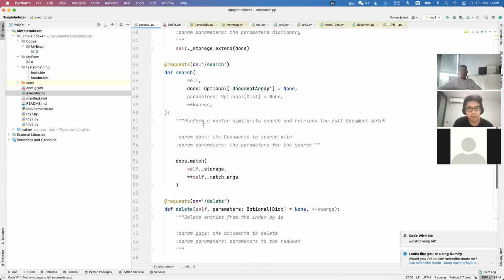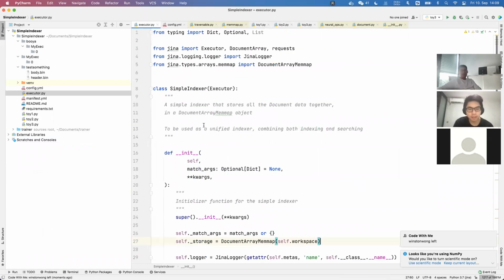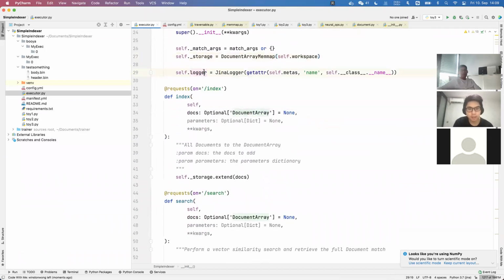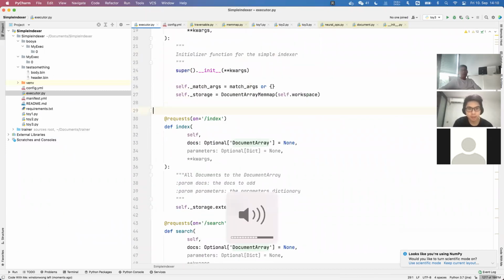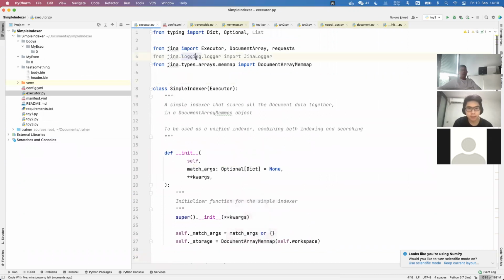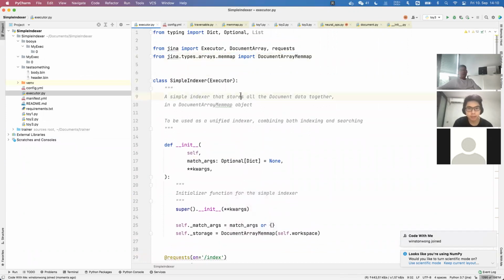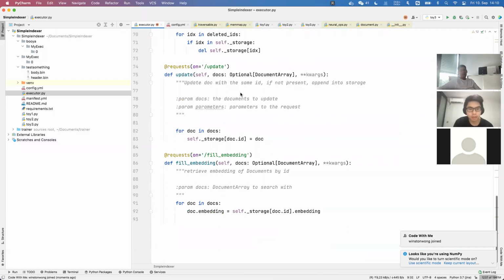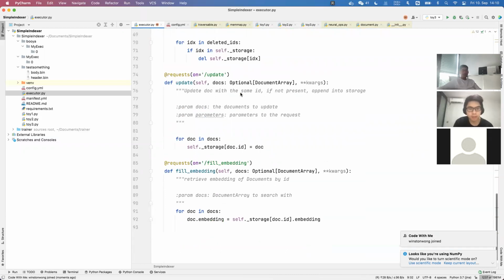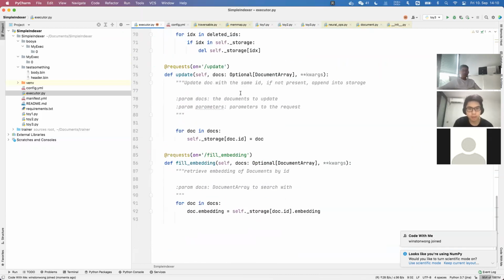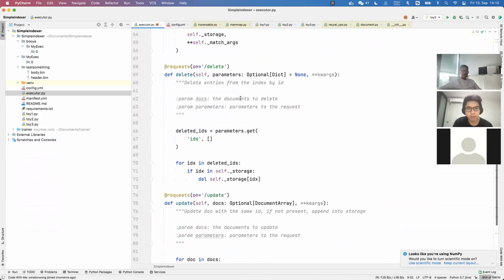Okay, then let's look at this thing. No one used the logger, right? So self.logger is not used, removed, and then we can finally remove this logger. So that's basically the idea.